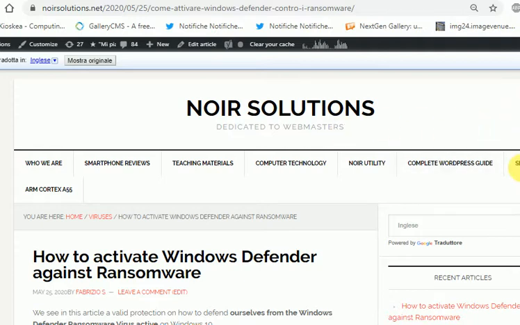Windows Defender against ransomware virus. I have written this article that you can find at the URL noisolution.net/2020/05/25/come-attivare-windows-defender-contro-i-ransomware. That is the translation of how to activate Windows Defender against ransomware.